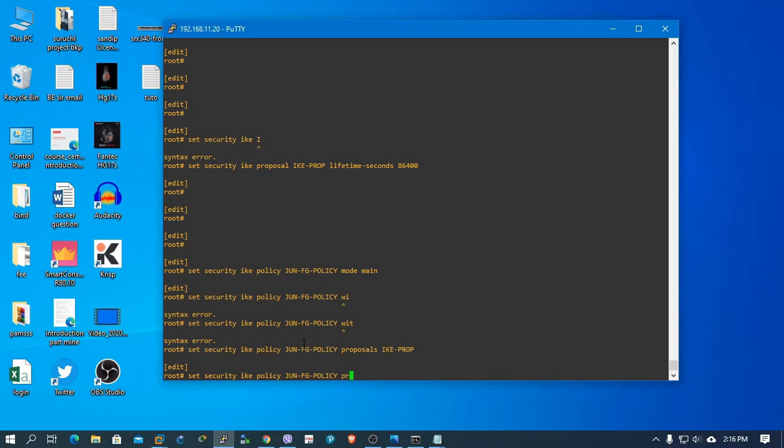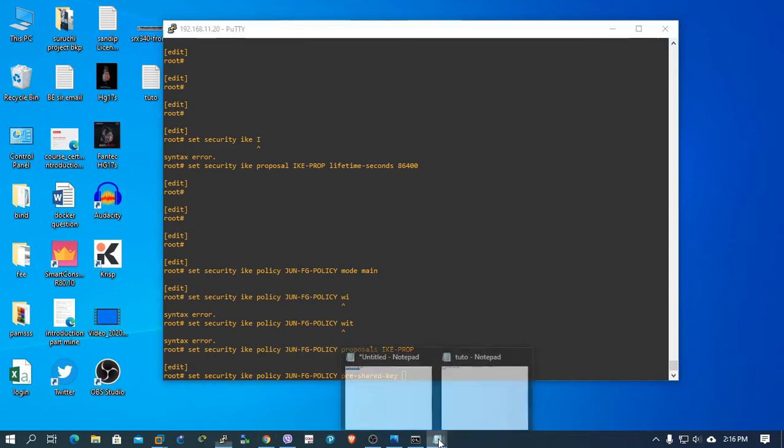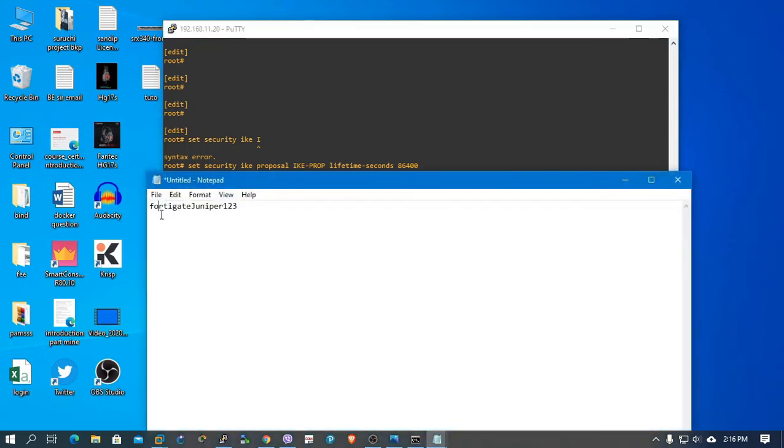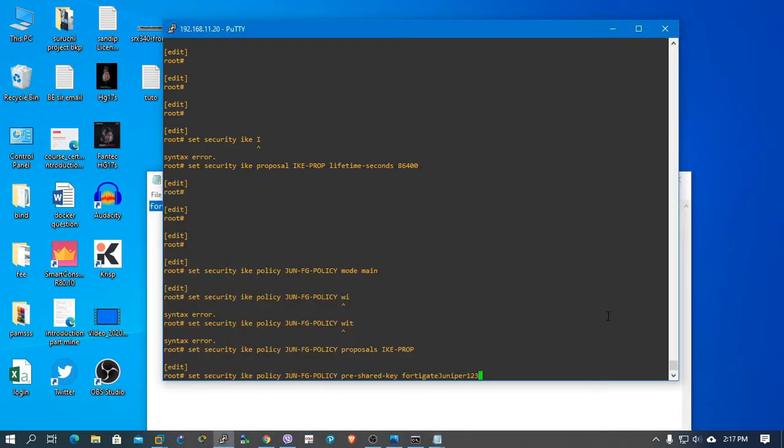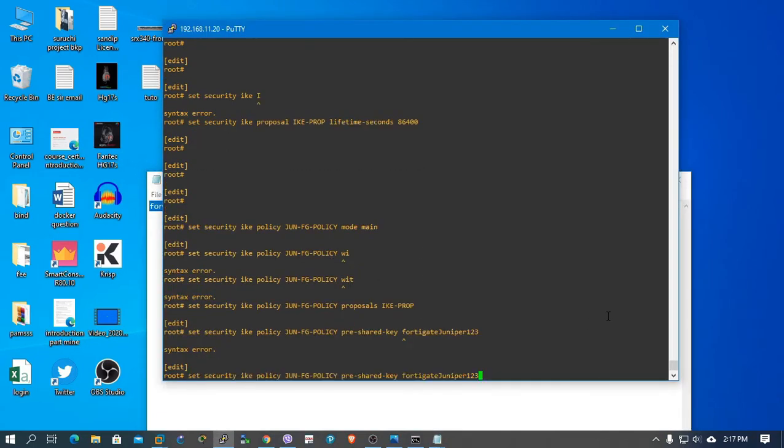its pre-shared key will be, okay, let's create some pre-shared key. Okay, I'll use this one. Enter. Sorry, what happened? Oh, sorry, we have to give ASCII text also.